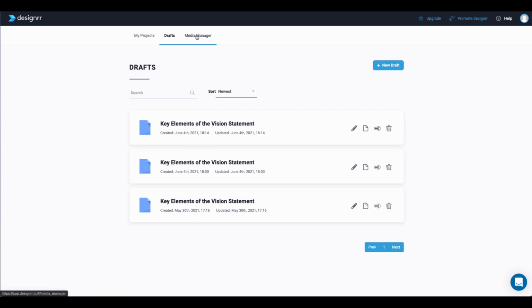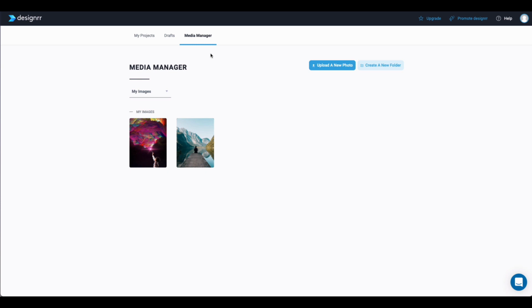You also have media management. So if you have pictures and stuff you've uploaded, you can put that in here and get access to those pictures you have uploaded inside this platform.